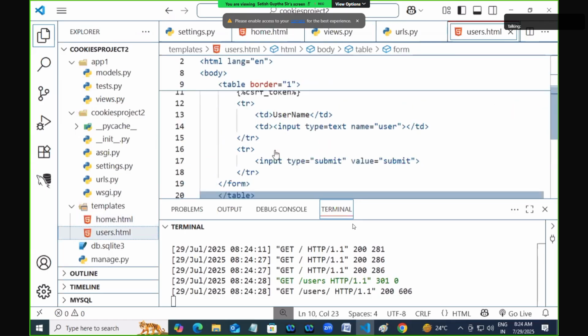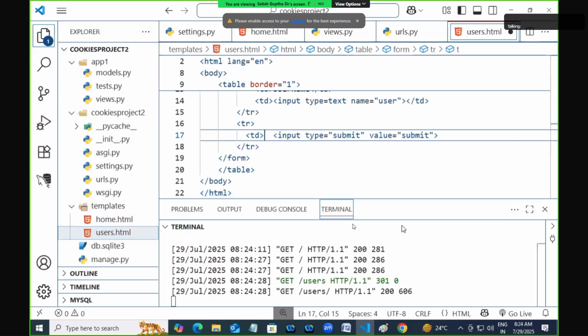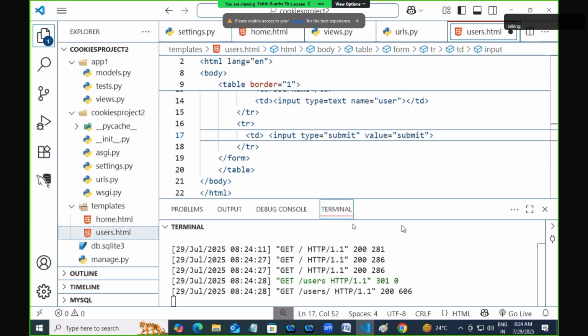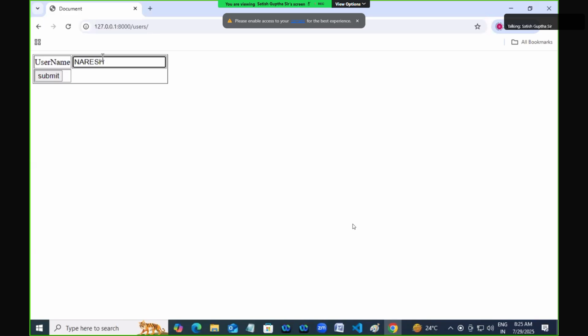Users.html, td. Okay, right? So new user. Now here I try to input the username. Now the username is Naresh, and I click on submit. Hello Naresh.